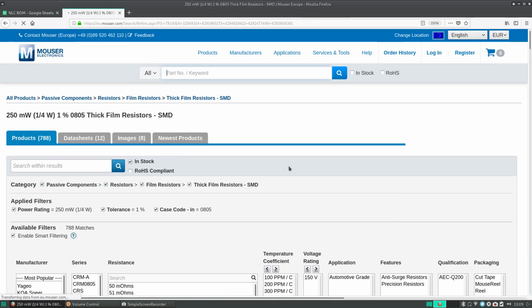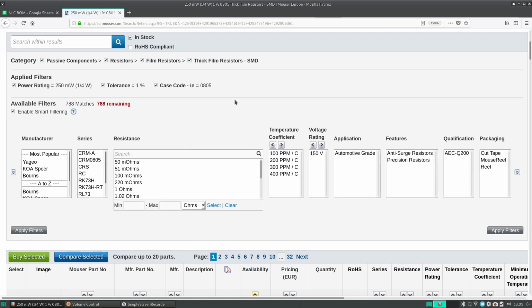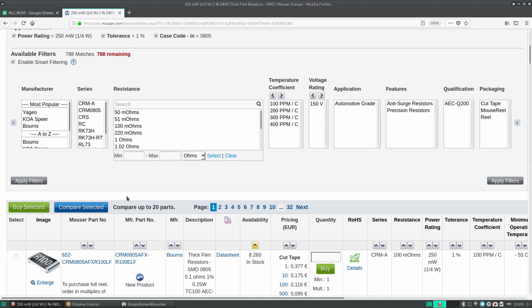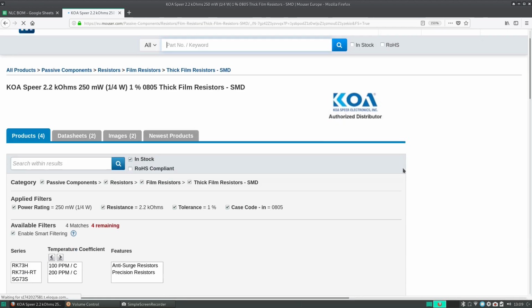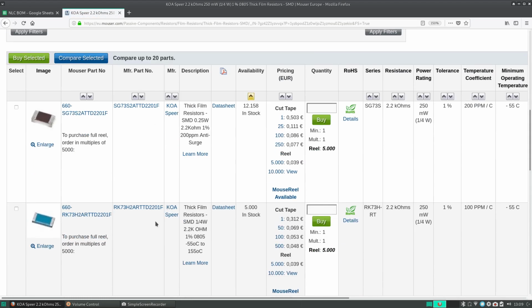So this will show you a lot of components that match these values, and you just want to search on the resistance for the 2.2 kilo ohms. We'll go down until we reach the kilo ohms range, which is right here, the 2.2 kilo ohm range, and we apply filters. So now we only have 4 remaining results.